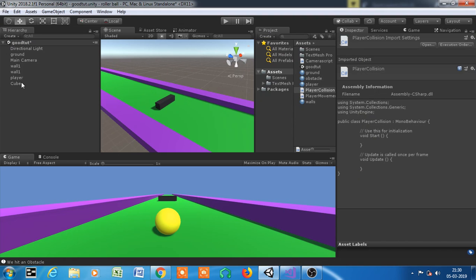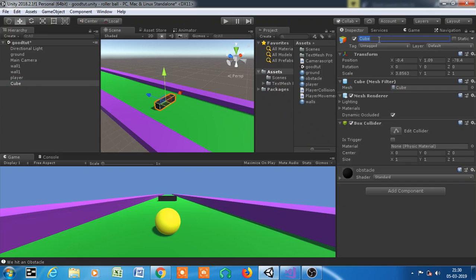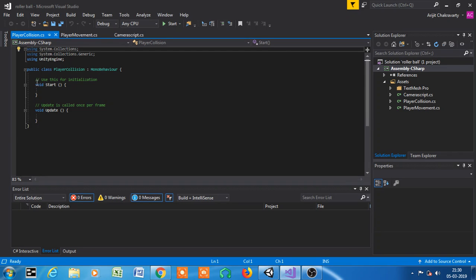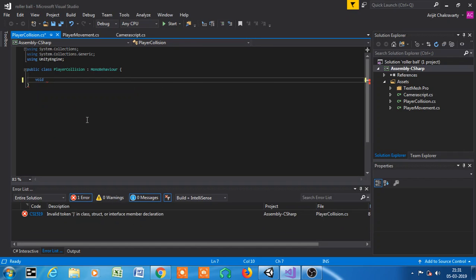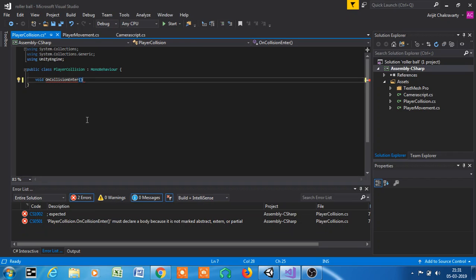Now practically the first thing we need to do is name this from cube to obstacle, because that's an obstacle. And then I'm going to firstly delete all these two methods, and I'm going to create a new method that is void on collision enter. Practically this is a method provided by Unity, and it acts when it collides with something.